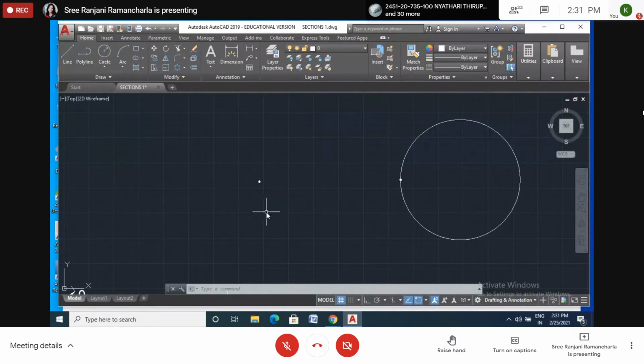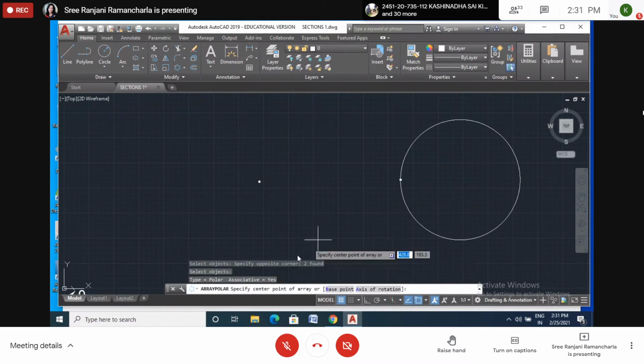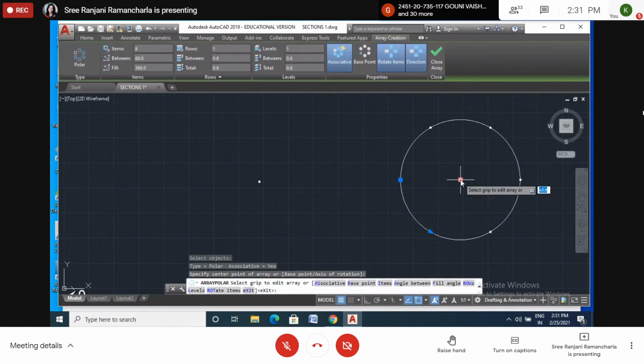Yes ma'am. No, don't take. Copy means, will you copy multiple times? No. We will select the array. Now select the object. So I want to select this one. No, sorry, not this one. Array. I want to select this one. Selected. Then again it's asking, then enter. Then the center point of the array. This is the center point. So when you select this one, then it will show the center point.